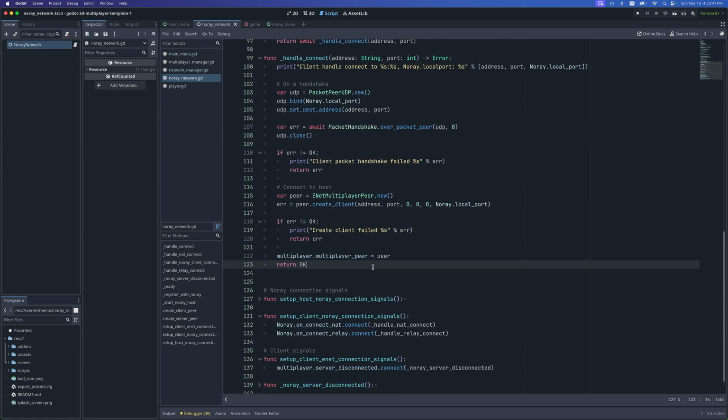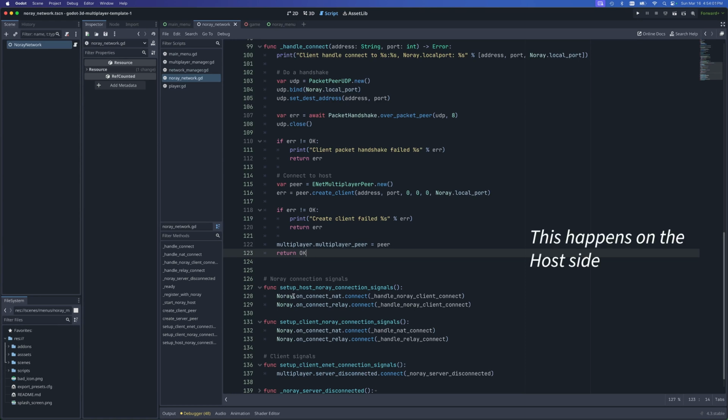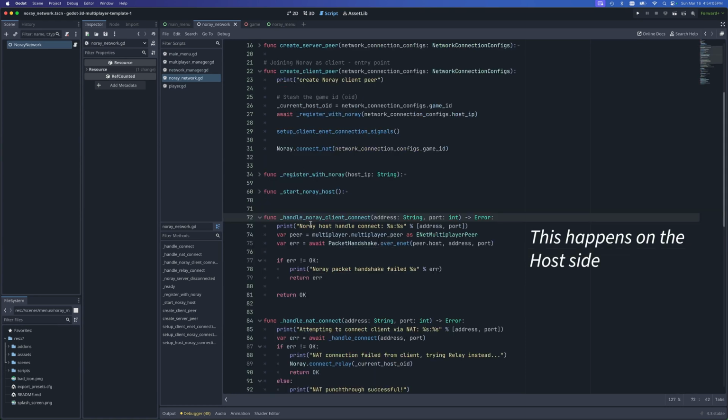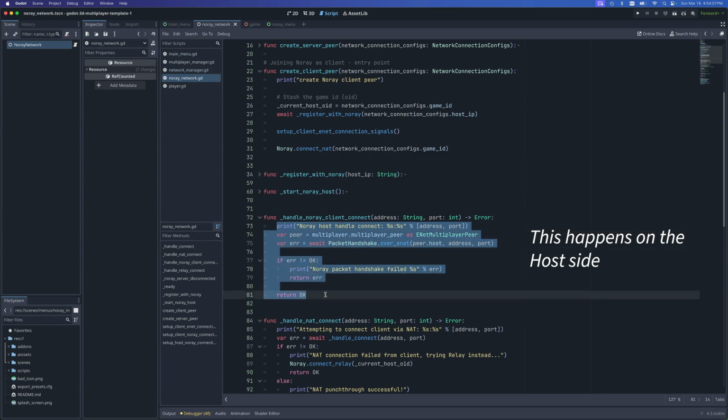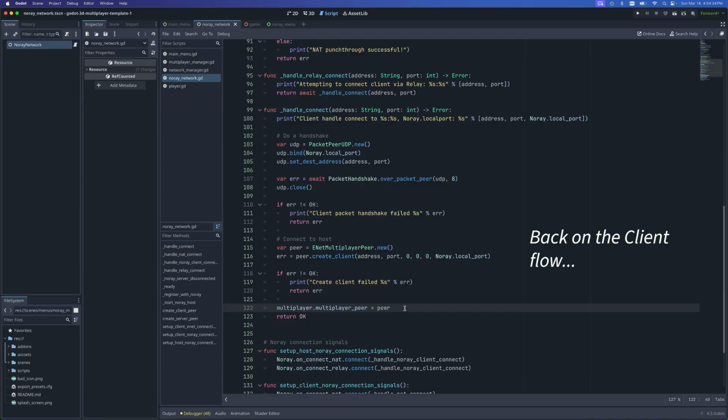Whether this is a NAT or relay connection, during the client's handshake attempt, our host signals onConnect NAT or relay will be hit and also attempt to complete the handshake process. You can read more about this in the Noray docs. If this is successful, we can establish our multiplayer peer on the client. And at this point, we have an active connection to our host, whether through NAT punch-through or relay, and we can load our player into the game.